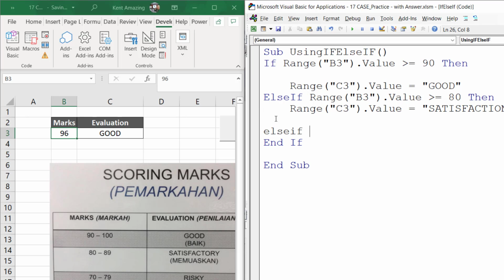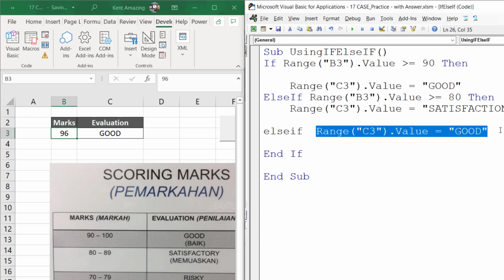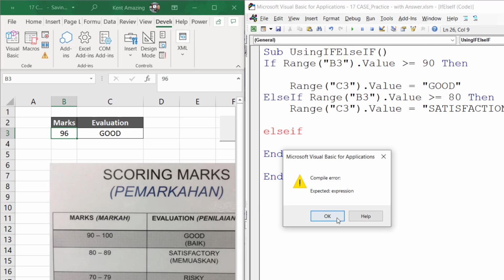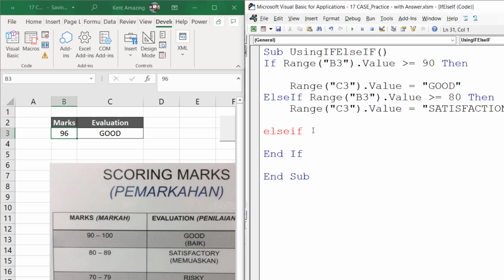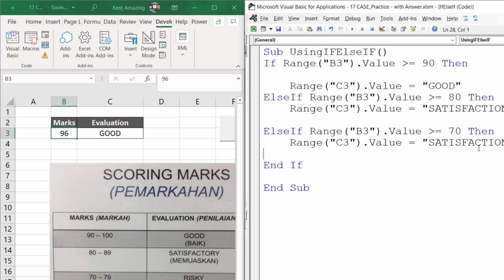Else if, and again we can check that. If not this one, it would show again, every time you see this it's because it's not complete yet. Another one, else if, obviously it's not 90 nor 80, so 70. So if it's greater than 70 but it's not greater than this 80, then we should put that's risky.